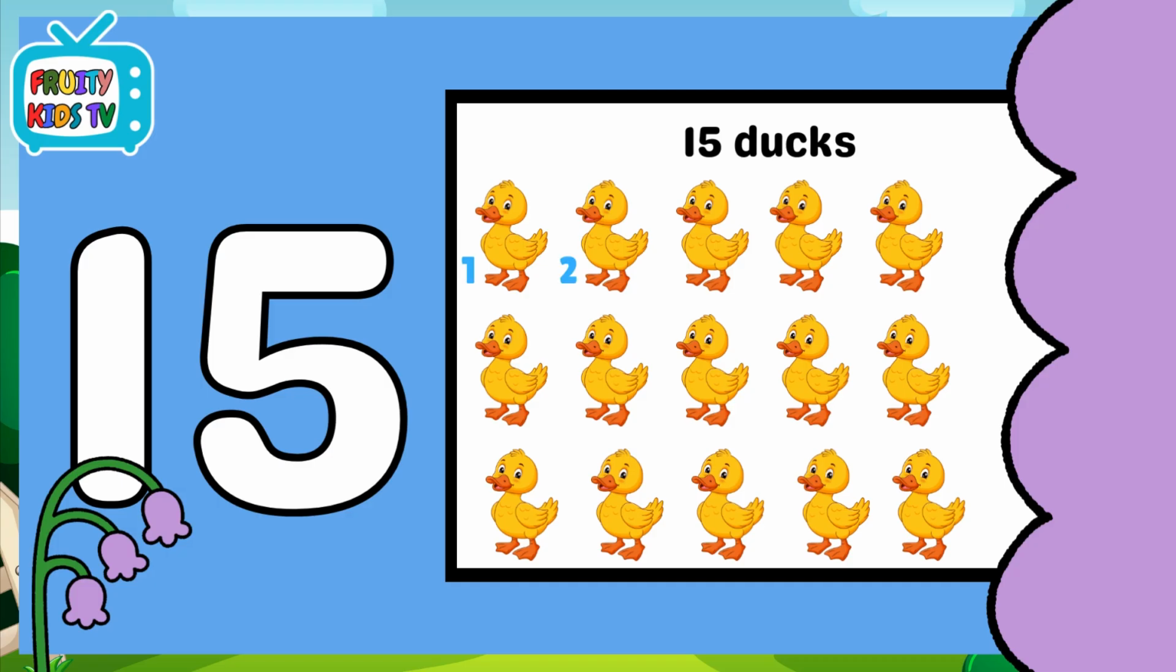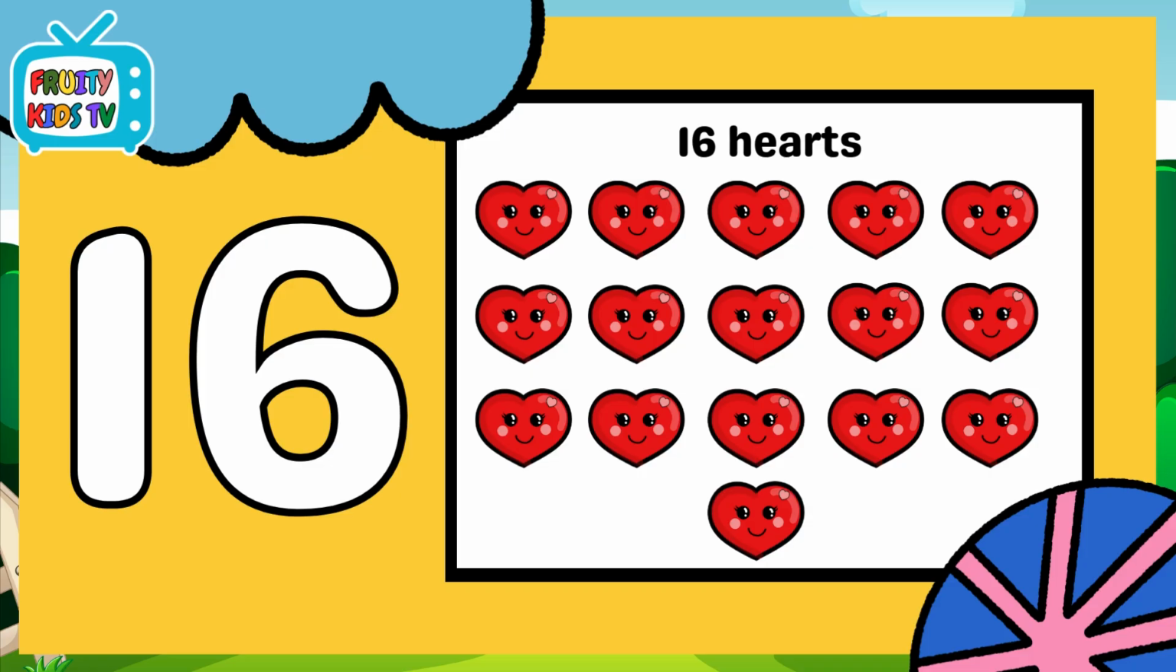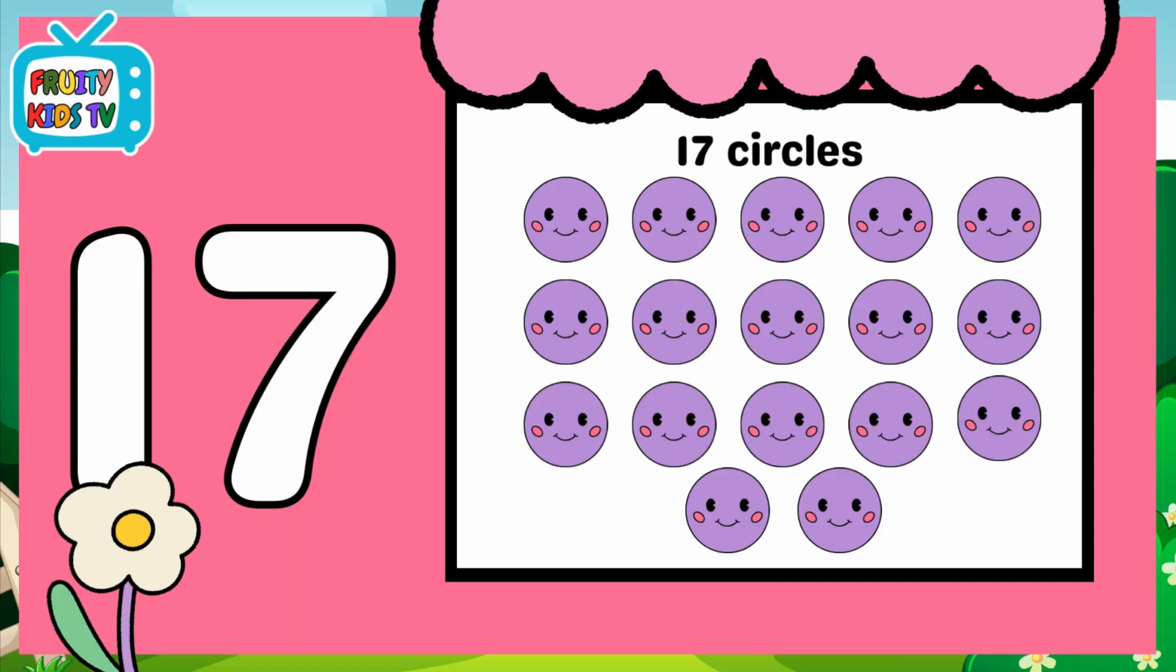1 to 15. 15 ducks. 16. Let's count the hearts. 1 to 16. 16 hearts. 17.